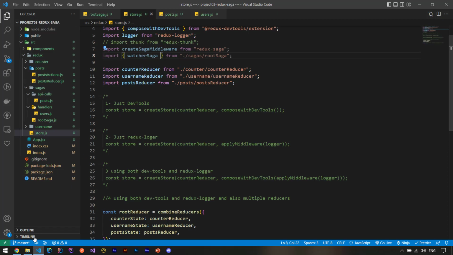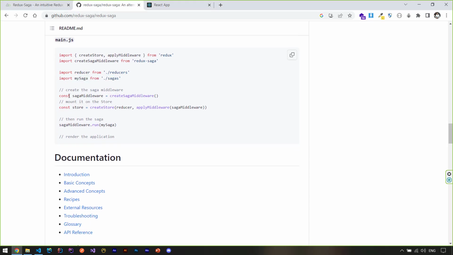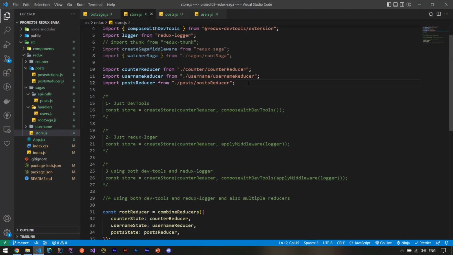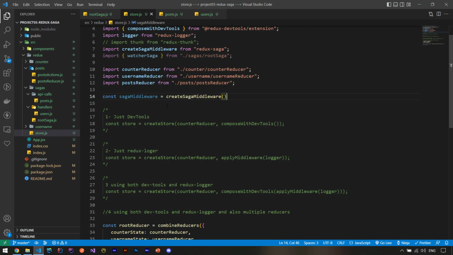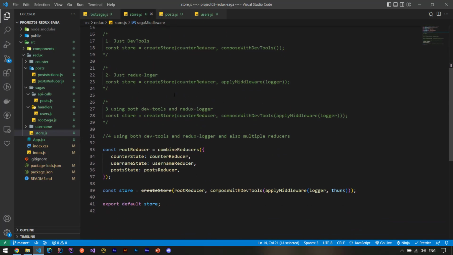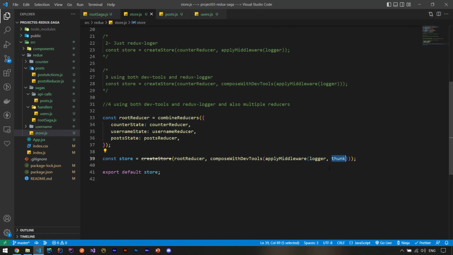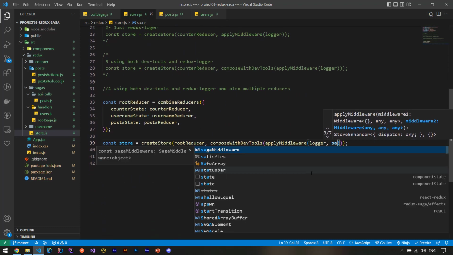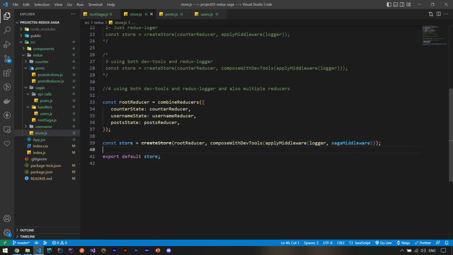And the next thing is it says that you can use this middleware. So const saga middleware is create saga middleware, and then inside of the store you need to use saga middleware inside of apply middleware. That's good. So let's copy this saga middleware, and inside of middlewares I need to use it. So I delete this Thunk because I don't want to use Redux Thunk anymore, and I say that this is the saga middleware. So now I have access to saga middleware.